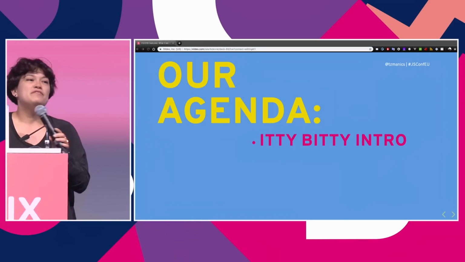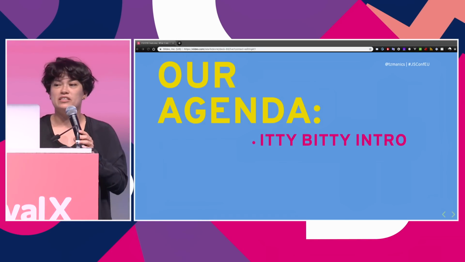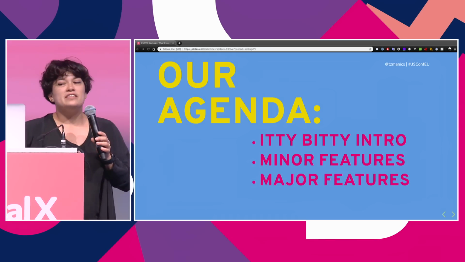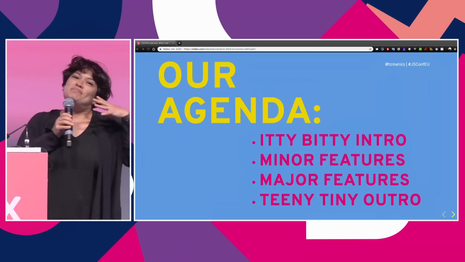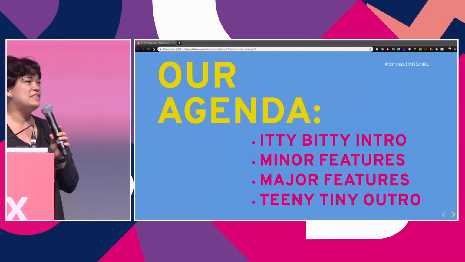The agenda that I want to go over today is basically, first, I want a little itty-bitty intro to give you a little more information about ECMAScript and ECMA in general. So then we'll talk about the minor features, the major features, and then I have a teeny tiny outro. Just kind of clarifying that we're going to really focus on the features with a little bit of information on back and front.